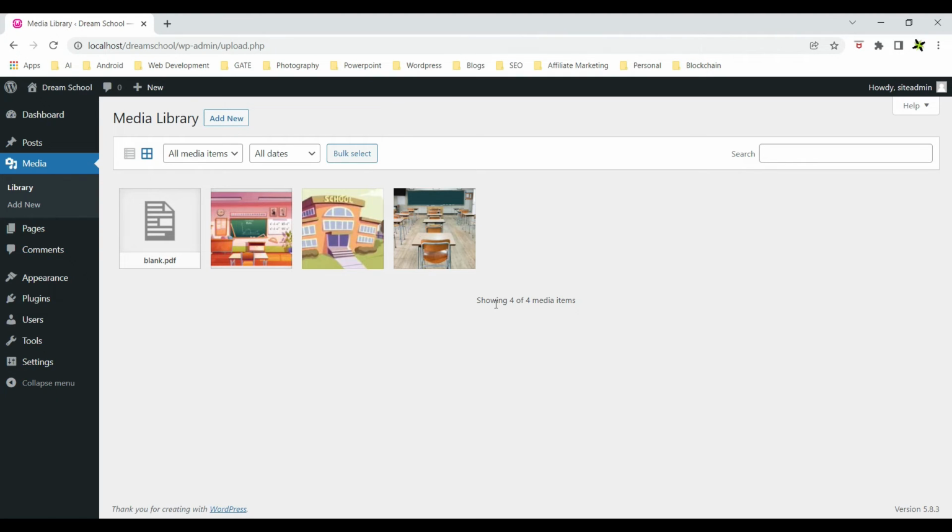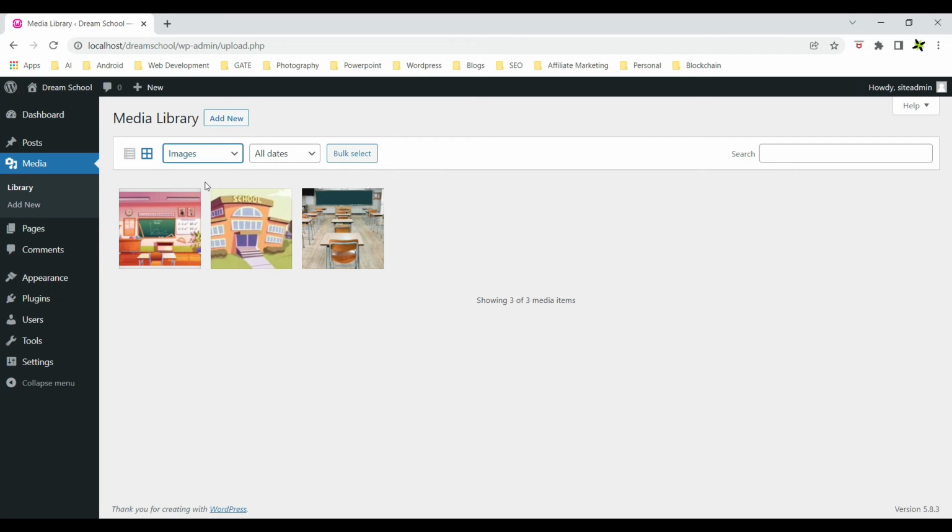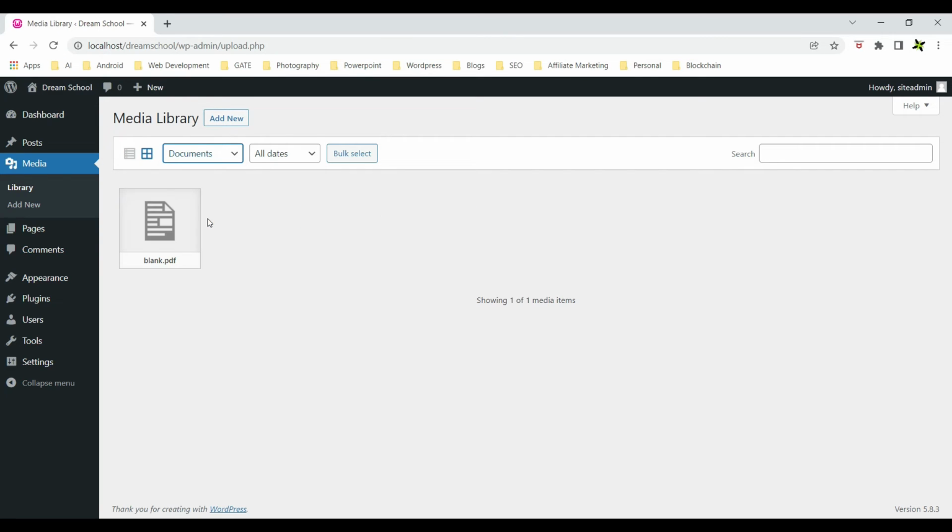Now there are two filter options available here. One is filter by media type. So you can filter the media based on its type, like whether you want to see only images, videos, documents or audio files, and many other options. Now here if I select images, you can see only images are displayed. Now if I select documents, you see only PDF files are displayed. So let's come back to all media items.